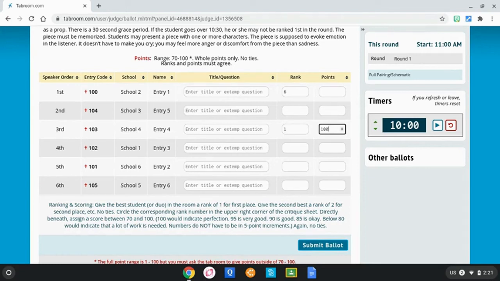Scores below 80 should be used sparingly. A score below 80 means the speaker needs an incredible amount of improvement, and we usually only assign numbers below 80 to students who perhaps forget their whole speech partway through and don't even complete their performance.